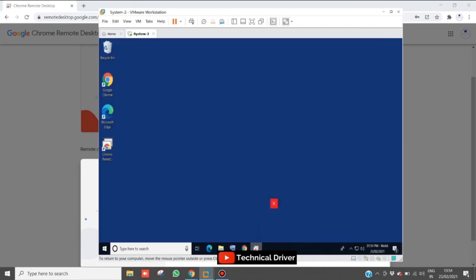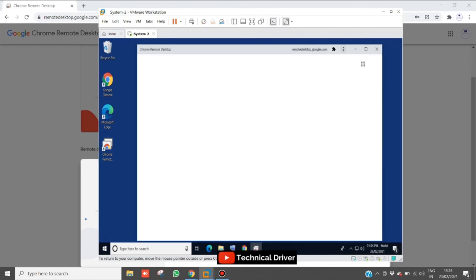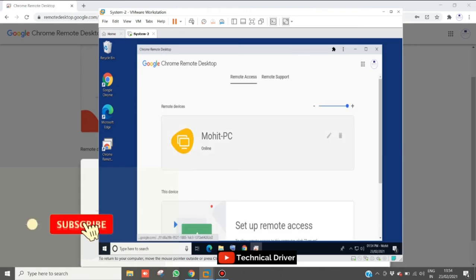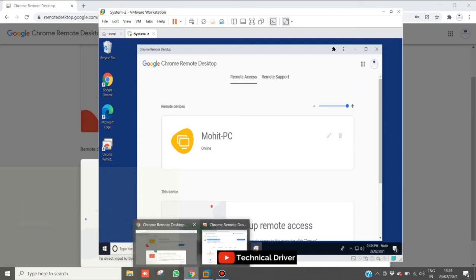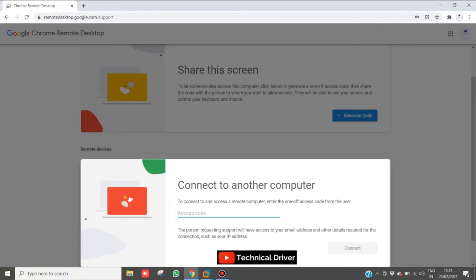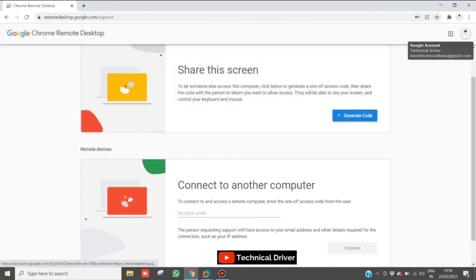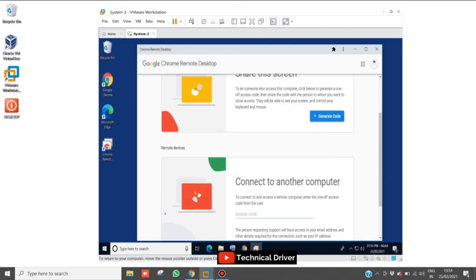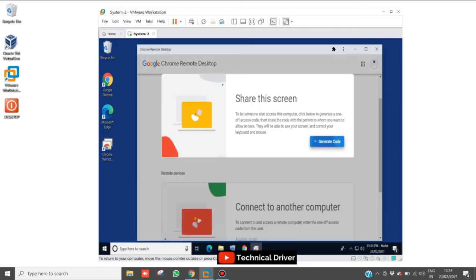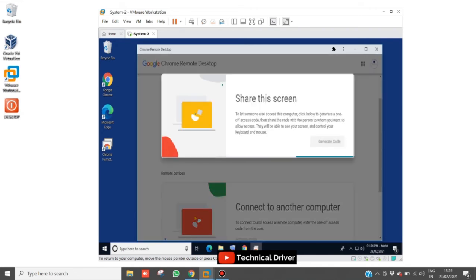I am going to open this, and you can see Mohit PC is showing, because my Technical Driver ID is opened on both machines. That's why my main machine PC is showing on my virtual machine. So you have to log in by using another ID, because I am using the same ID.